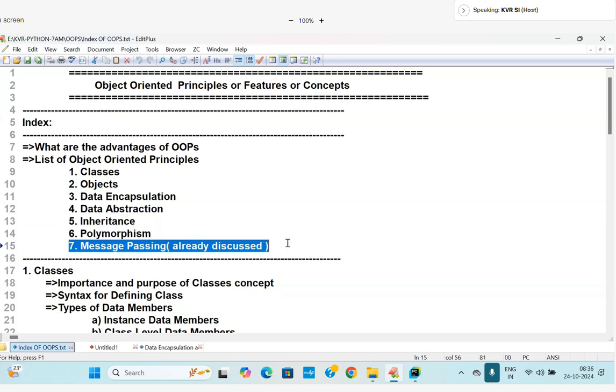Anyhow, message passing you already understood. Passing the data from object to constructor, passing the data from method call to method definition, in the form of any of the mechanisms which we applied: positional arguments, default arguments. Already we applied default arguments yesterday. Variable length arguments you can apply. Keyword variable length arguments you can apply. Are you able to write it now? Fine. Clear or not clear?